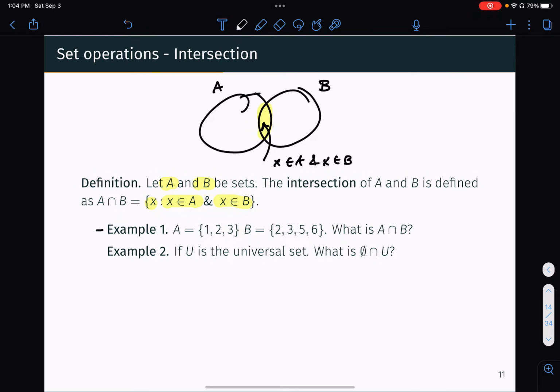So these guys here, X, are in A and they're in B, right? So for instance here in example 1, if I have a set A, 1, 2, 3, and a set B, 2, 3, 5, 6, then the intersection of A intersect B is all of those elements such that they belong to A and B. So 1 is in A, but it's not in B, so that's no good. 2 is in A and it's in B, so that's good. 3 is in A and it's in B, so that's still good. Then 5 and 6 we can see just belong to B, so I can actually close my set there.